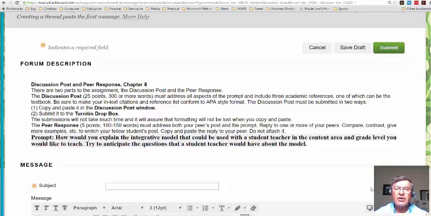Hello, this time I'm going to talk about the integrative model in Chapter 8. For this one, the prompt is, how would you explain the integrative model that could be used with the student teacher in the content area and grade level you would like to teach? Try to anticipate the questions that a student teacher would have about the model.